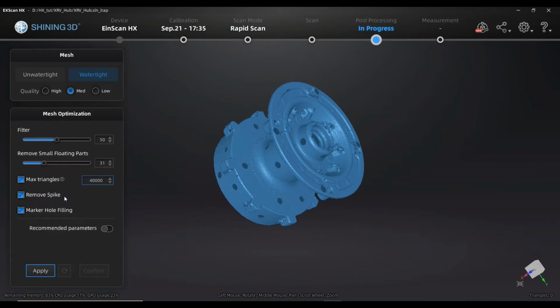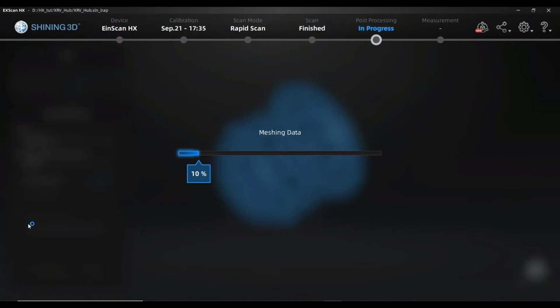Remove spikes is, let's say, spikes out of the surface that are, let's say, peaky. I'm just going to use it. Marker holes is the scanner markers that I used here. I want to fill them up with auto mode. That's absolutely fine. And we are going right now to apply to see how it will look like. So this will be the calculation of the combined mesh between the different project groups that you will receive right now regarding the parameters that you chose.